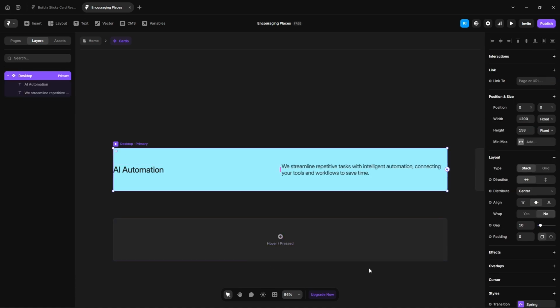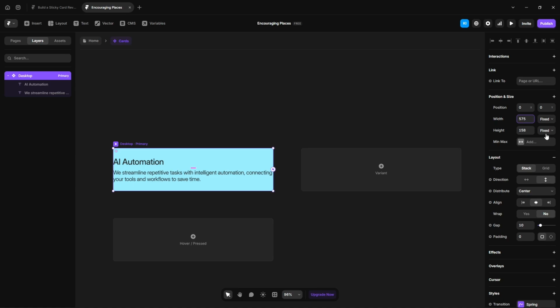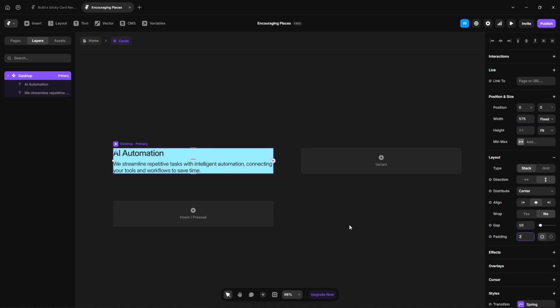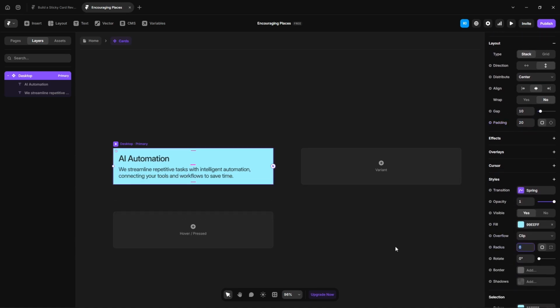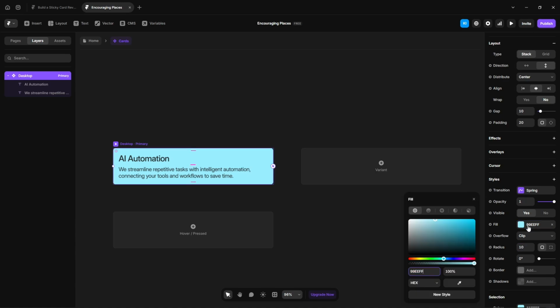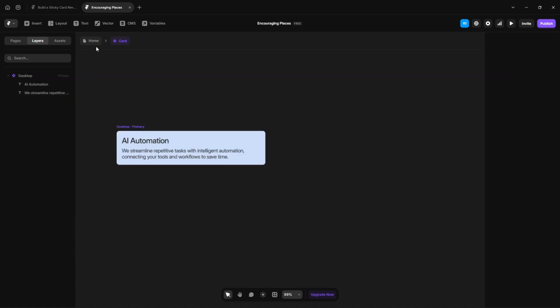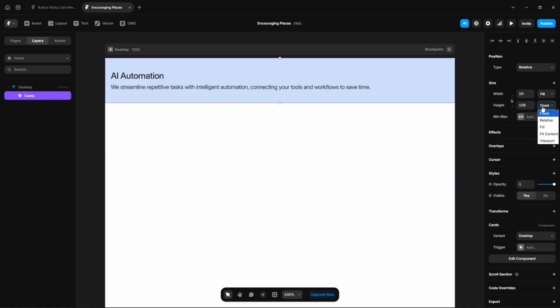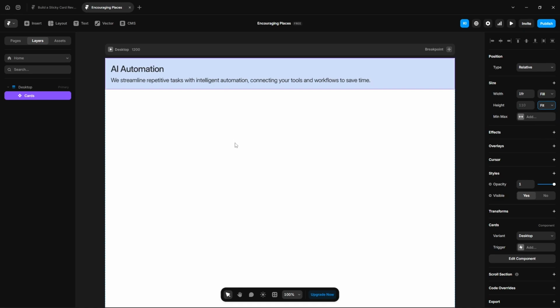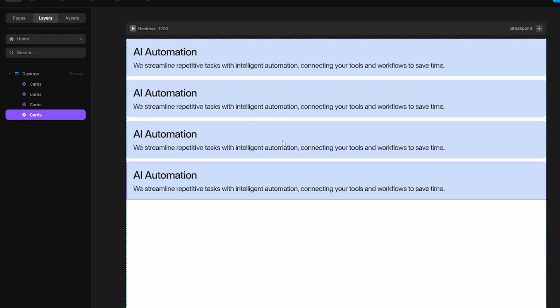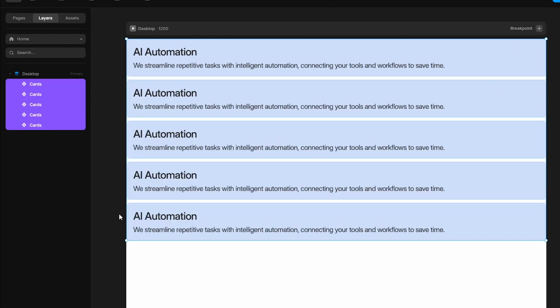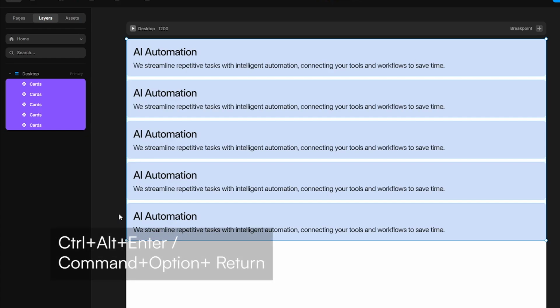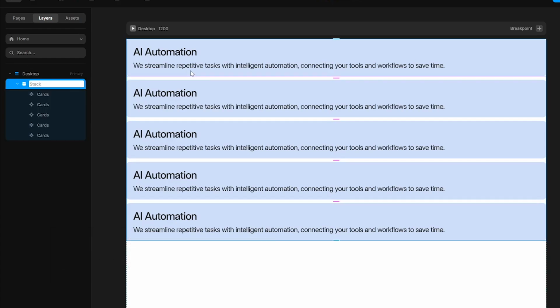Click this desktop, change the direction to vertical, set the width 575, height fit content, add some padding 20, scroll down, radius 10, change the color to this color. Now click home, set the height fit content, duplicate this card 4 more times, select all the cards, wrap them in a stack by pressing Ctrl Alt Enter, name it cards.